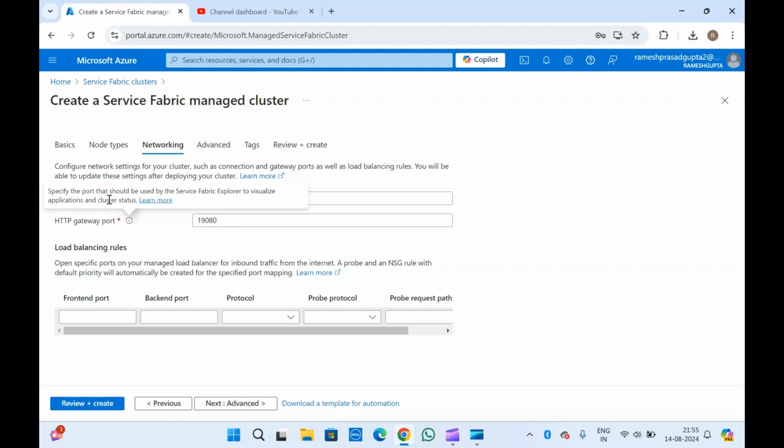And if you click on this, specify the port that should be used by the Service Fabric Explorer to visualize specification and cluster status. So this 19000 port will be used to connect to your Service Fabric cluster, and this port should be used to connect to your Service Fabric Explorer. That is nothing but the, you can say, the explorer of Service Fabric.